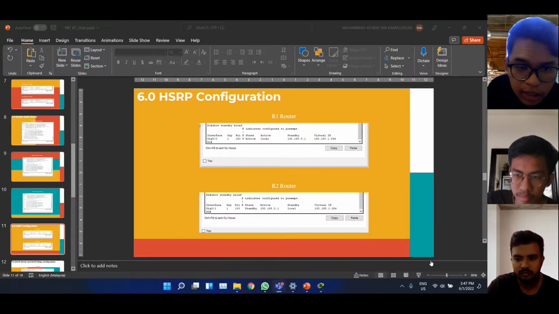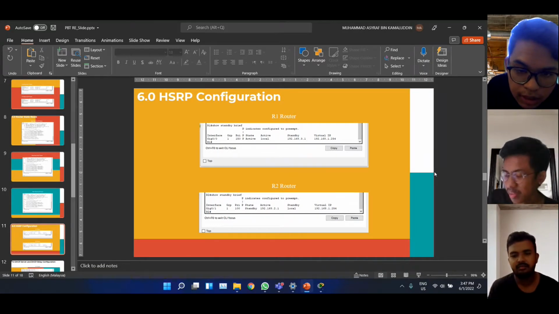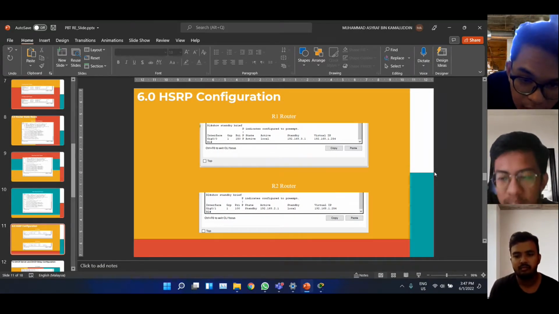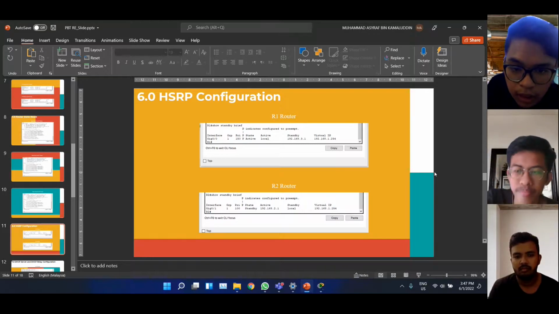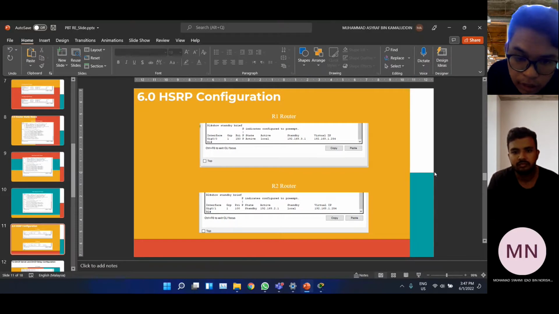Okay, this is the HSRP configuration. Router 1, we show standby brief. So we can see router 1 is the active router, and we can see the priority we set is 115, and router 2 we set to standby router and the priority is 100.